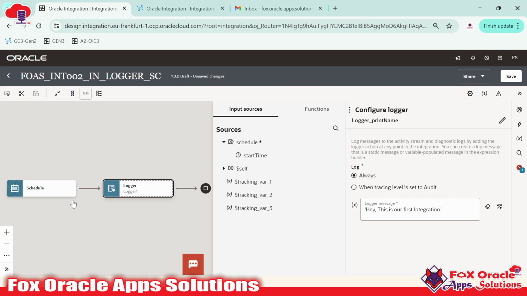So when this integration executes, this logger will display this message, hey, this is our first program.